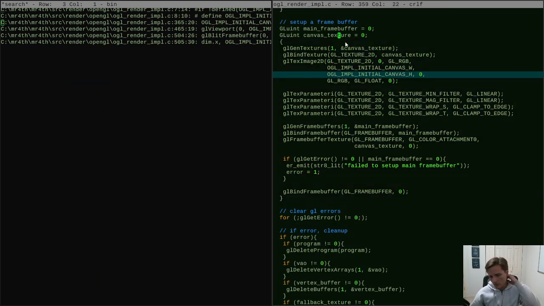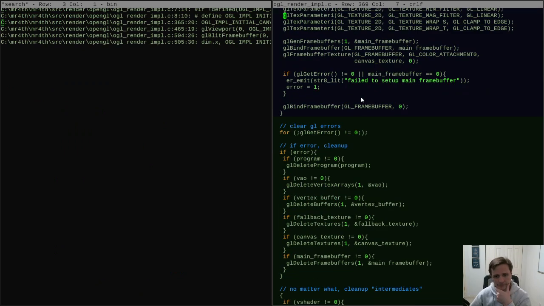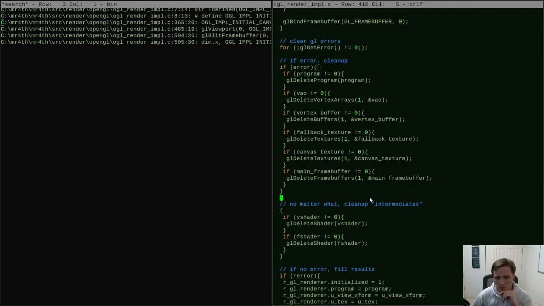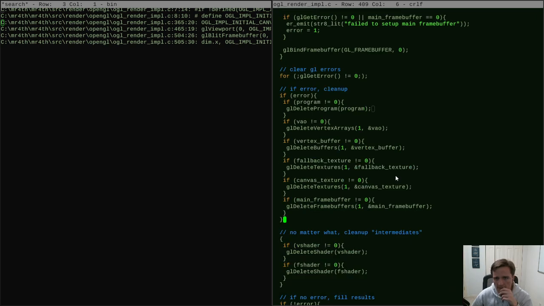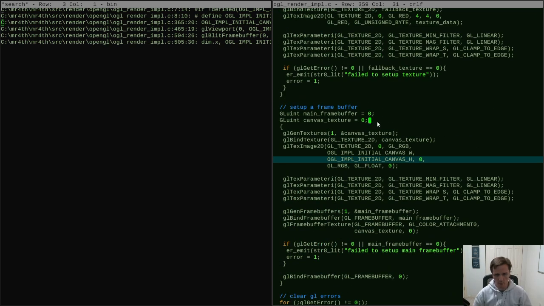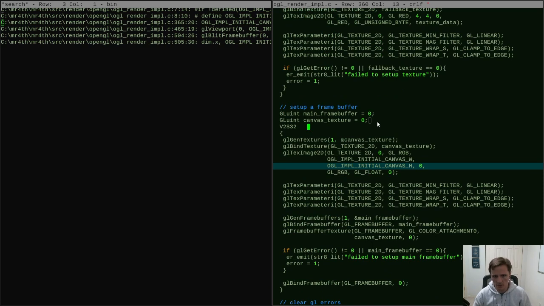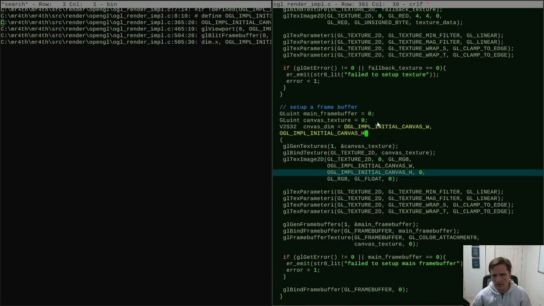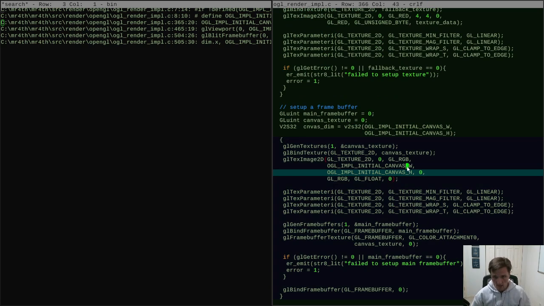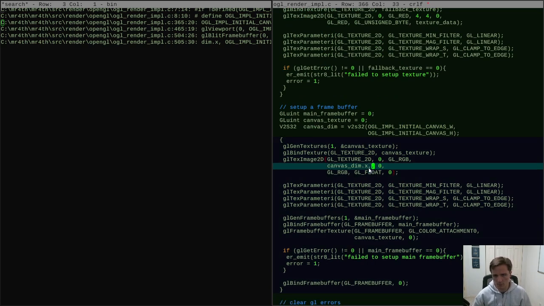The canvas texture is, yeah, so nothing in there updates that. So we're just going to go v2s32 canvas_dim equals, and we'll grab those initial width and height. And then canvas_dim.x, canvas_dim.y.